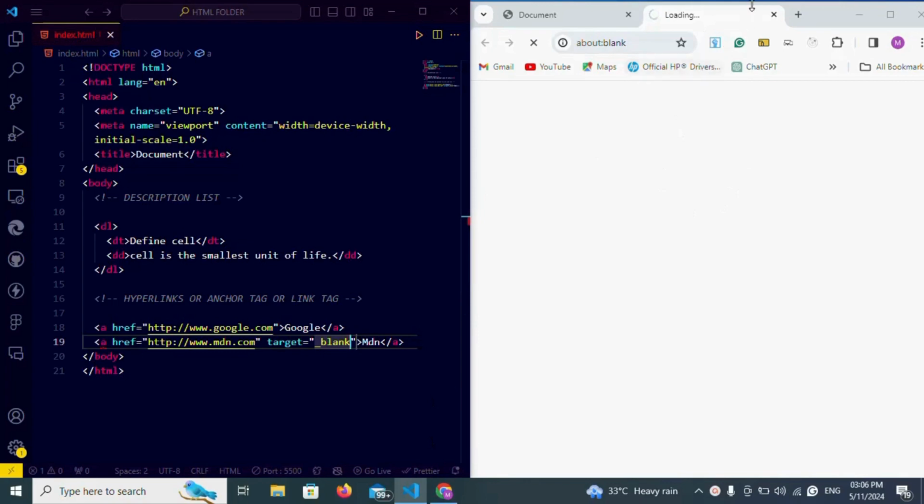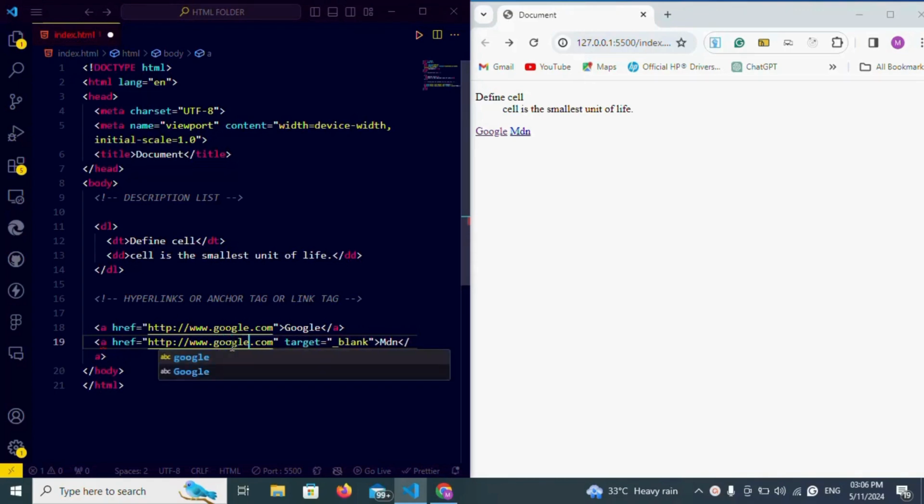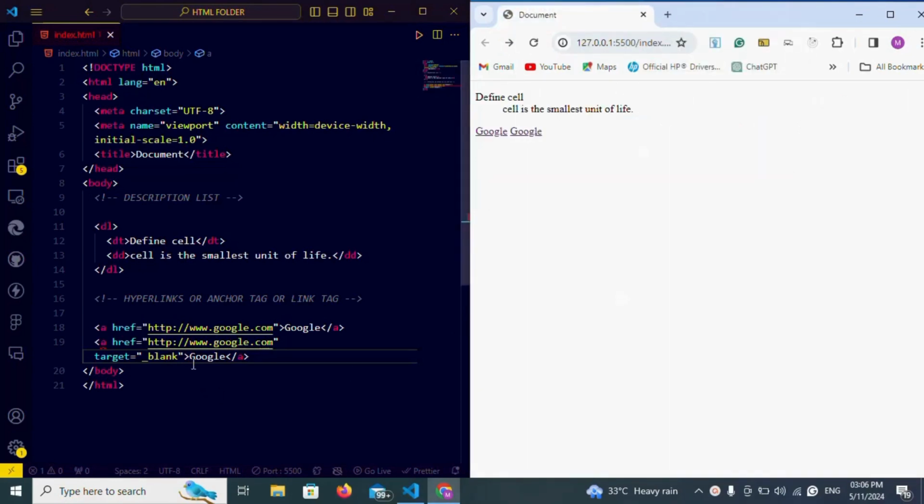So our mdn page is still loading, but however, you've gotten the main point. Let's cancel it. I think our link is not correct. Okay, let me turn it to google.com. So here it should place mdn with Google. So by the time you click on this second link, yeah, you can see it's opening a new page in a new tab rather. Alright, so that's it for the anchor tag or list.